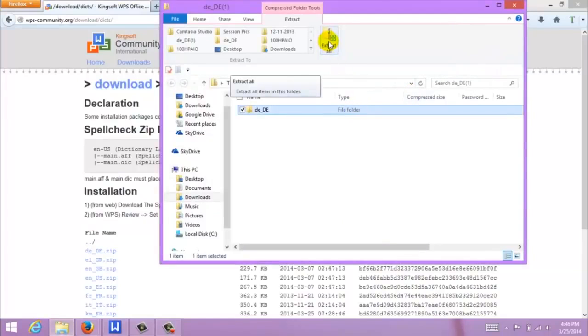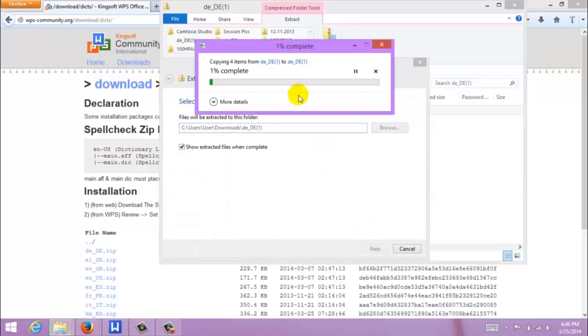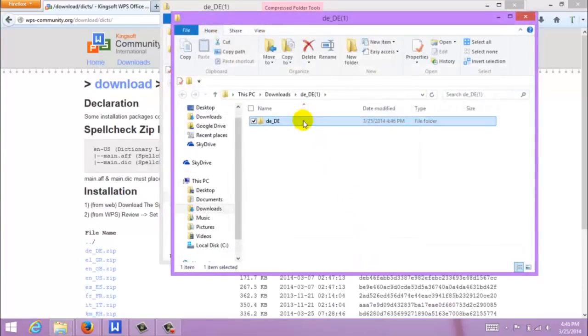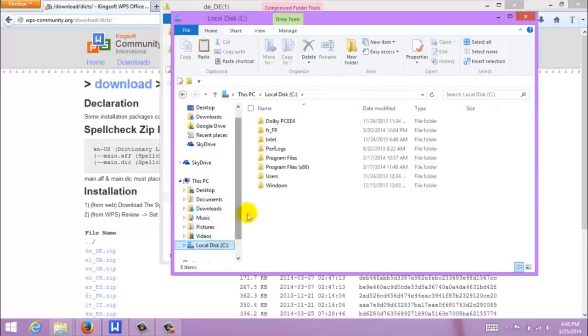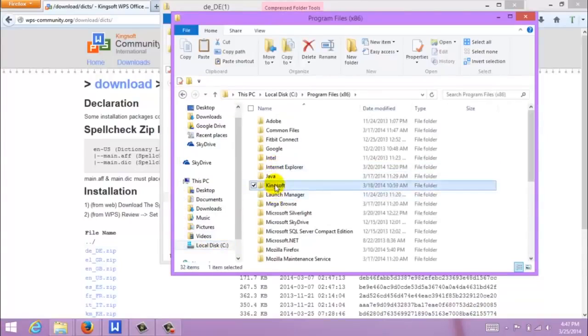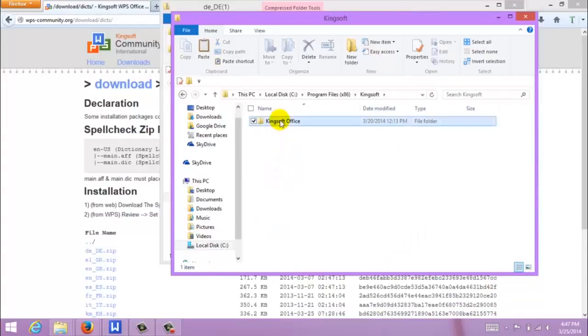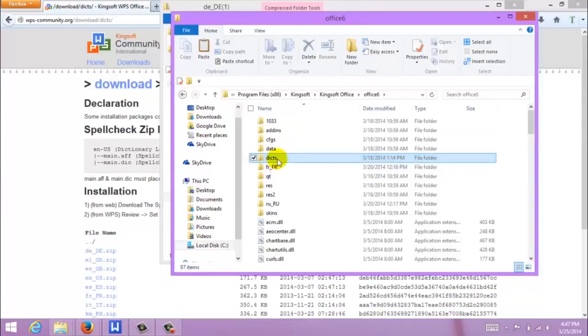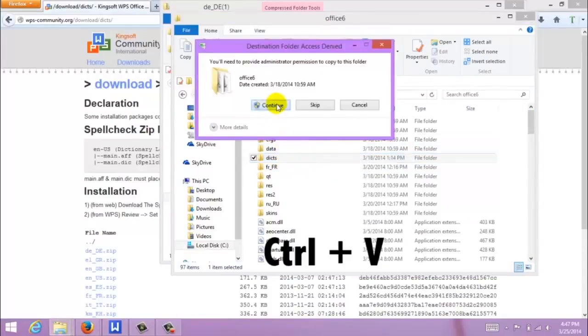Next, unzip the file by clicking Extract All. Then we're going to move the file into your C drive. To copy the file, click Ctrl-C. Then we're going to paste the file into the dictionary folder by clicking Ctrl-V.